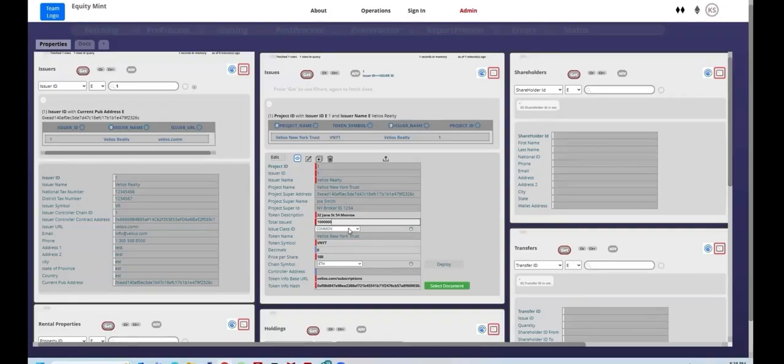What's the total amount of tokens I want to create? 1 million. What's the class? Doesn't matter. Common. What's the token name? Velios New York Trust. What's the symbol going to be? VNYT. How many decimals? Like we said earlier, 0. Price per share, 100. Could start at 150. What is the chain we're going to launch on? ETH. What is our token info base URL?